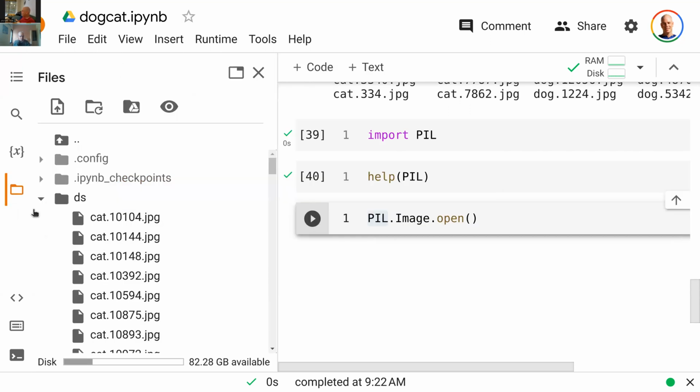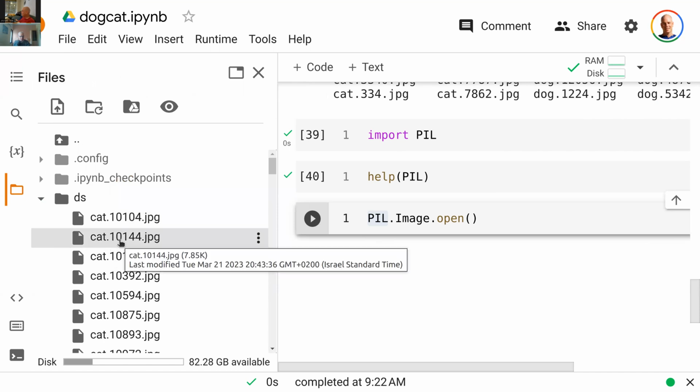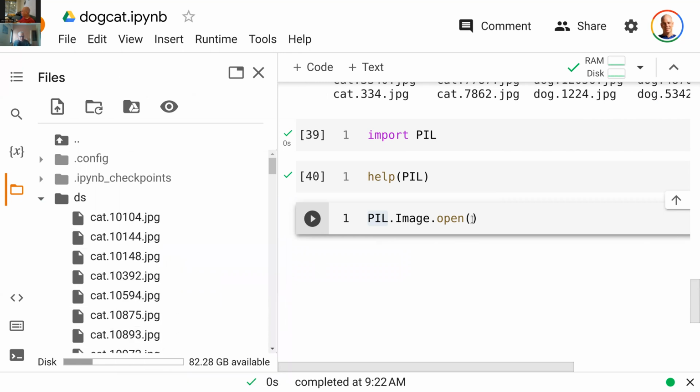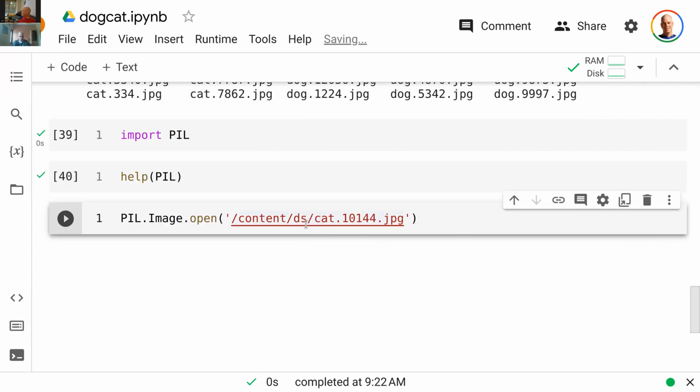But I need a specific file. So let's copy the path of this file, and I will paste it here. This is an absolute path. I can give it just a relative path from where I'm standing. So now I'm opening a specific file, the file of cat number 10144. Let's see if open works.